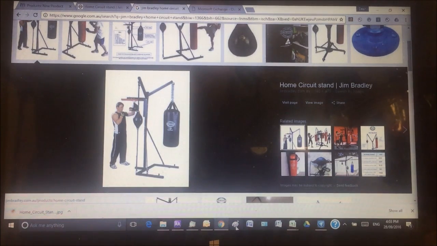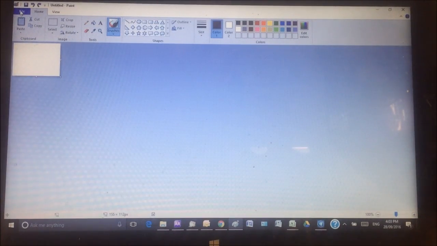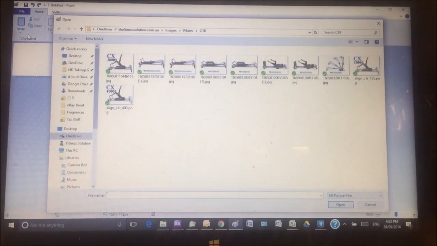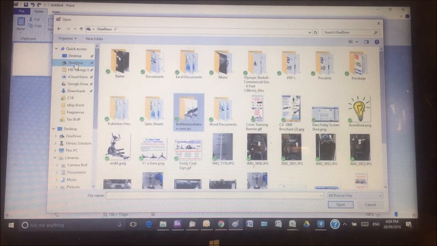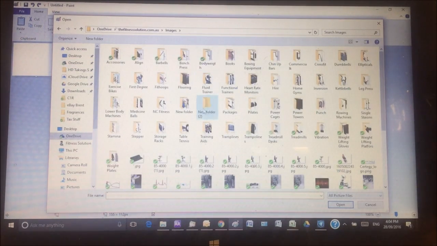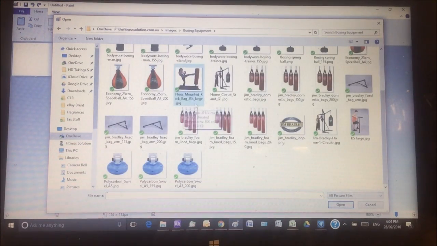Now we actually have to rescale the size of the image to fit the website correctly so it looks neat and tidy. So before you start adding anything, the first step is to find that image in Paint, just the good old Microsoft Paint, so that we can resize it to the right dimensions. Again, where I saved it was OneDrive, the Fitness Solution, images, boxing equipment, lots of other things, but there it is, home circuit stand.